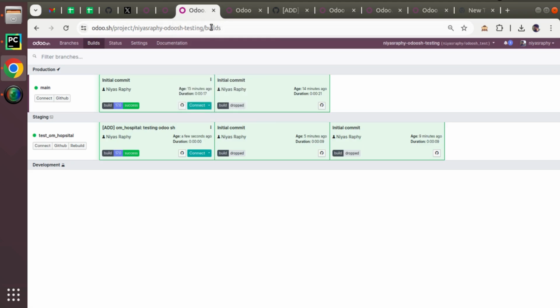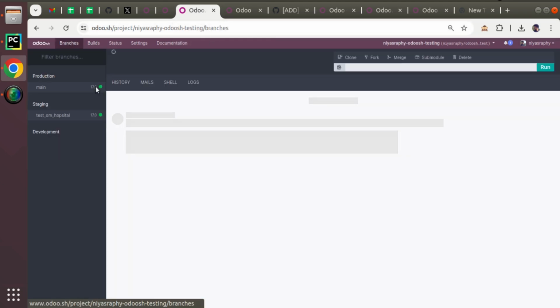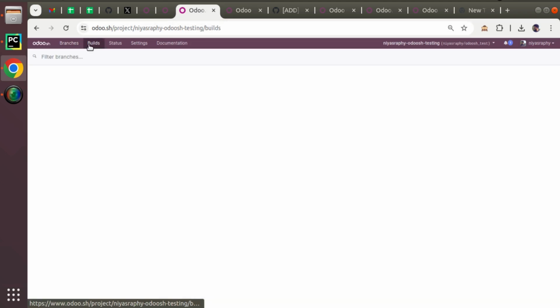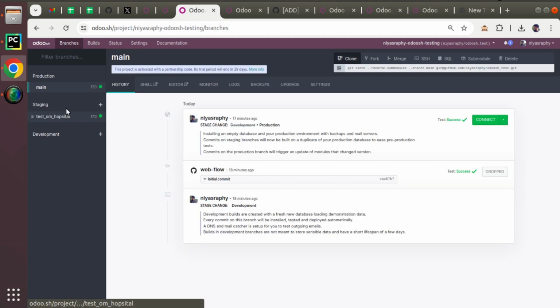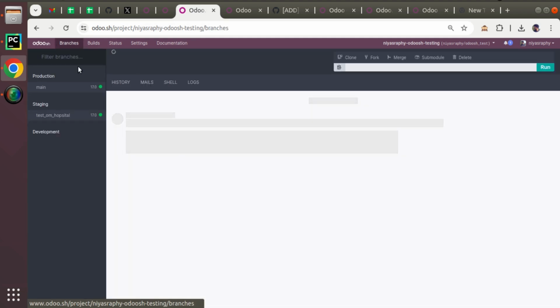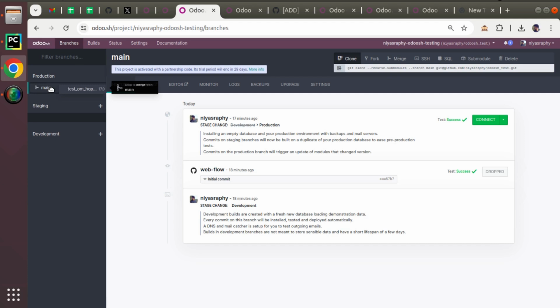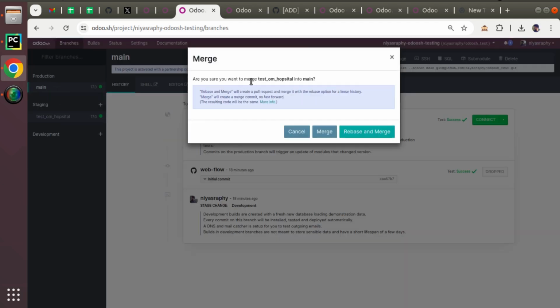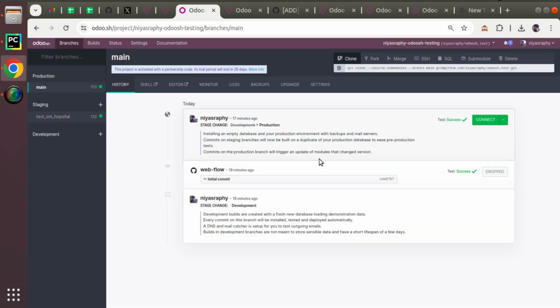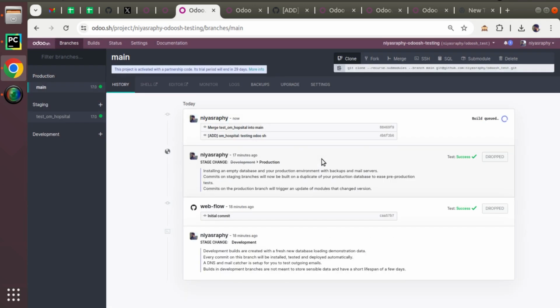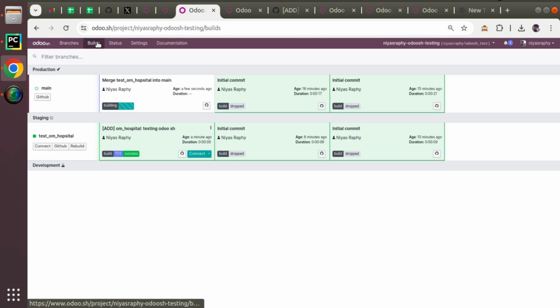Assume we have tested and everything is okay and there are no issues. What we can do is that we have to merge. Like currently the code is available only in the staging branch, but we need it in the live database. So you can just drag and put it over here. Are you sure you want to merge test OM Hospital into main? I'll just click on merge.